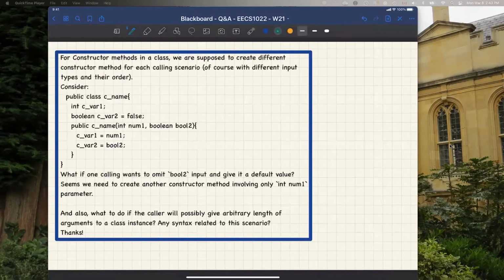It's something about clarification about the parameter design for the constructor or for the method. If you asked the question on the Google Doc, please feel free to speak up. Otherwise, I'm going to just interpret the question the way I see it. For a constructor of a class, we are supposed to create different versions of the constructor method, and we call this overloading. Remember, we talked about overloading in the tutorial video.